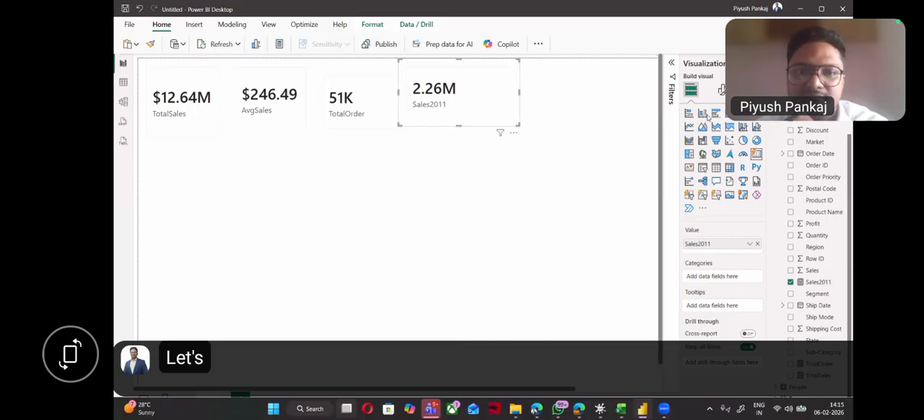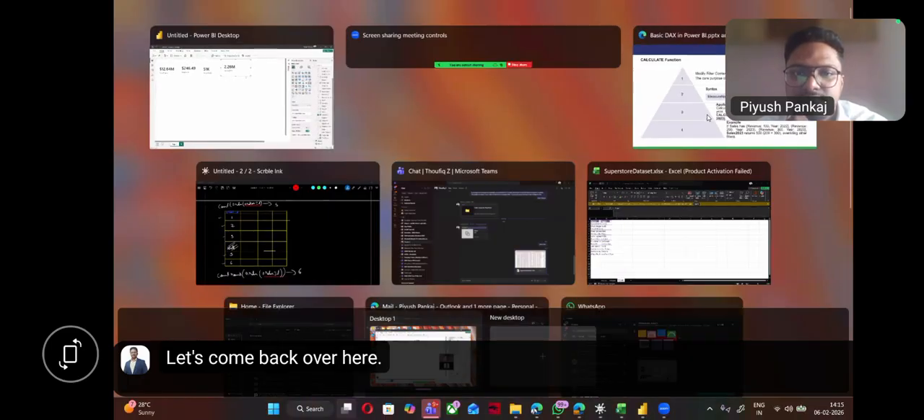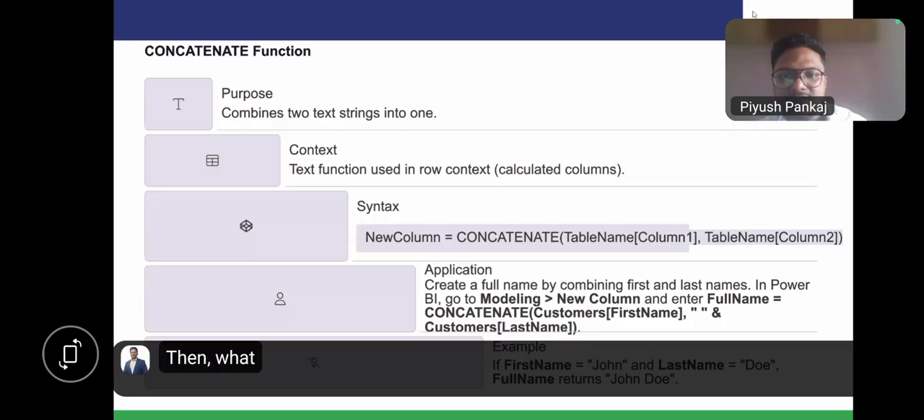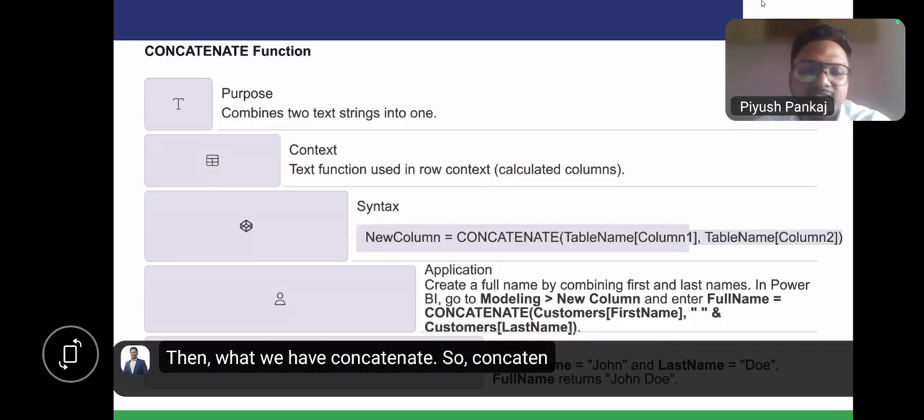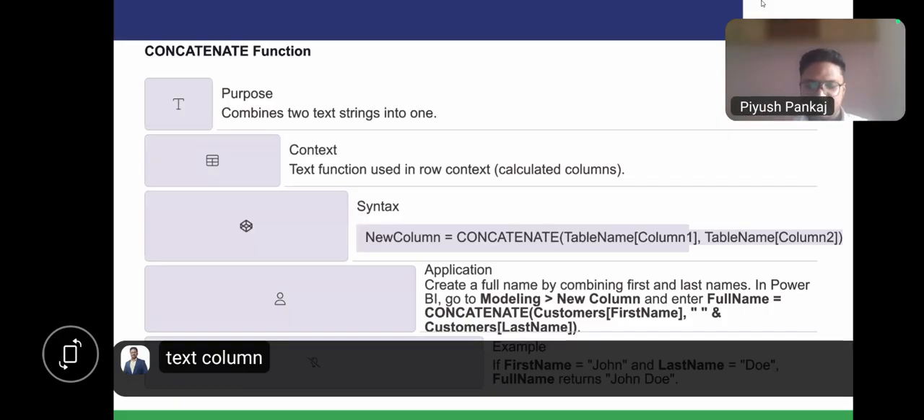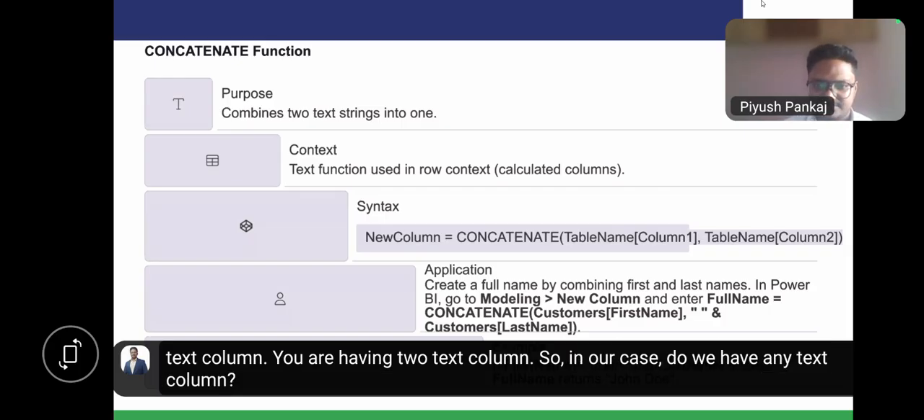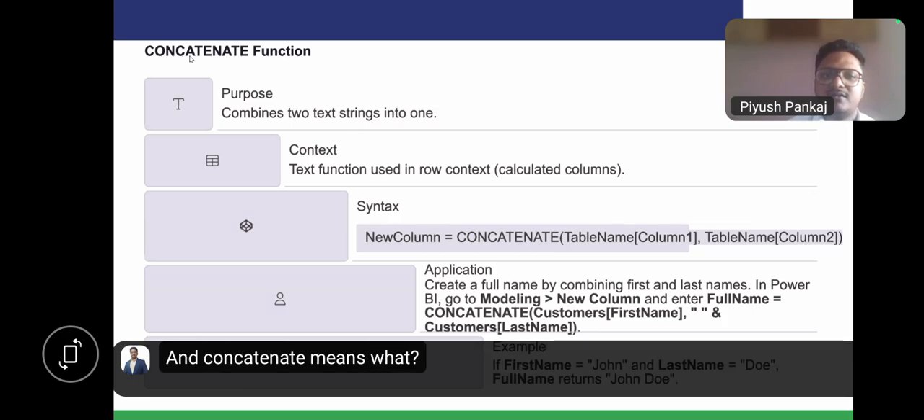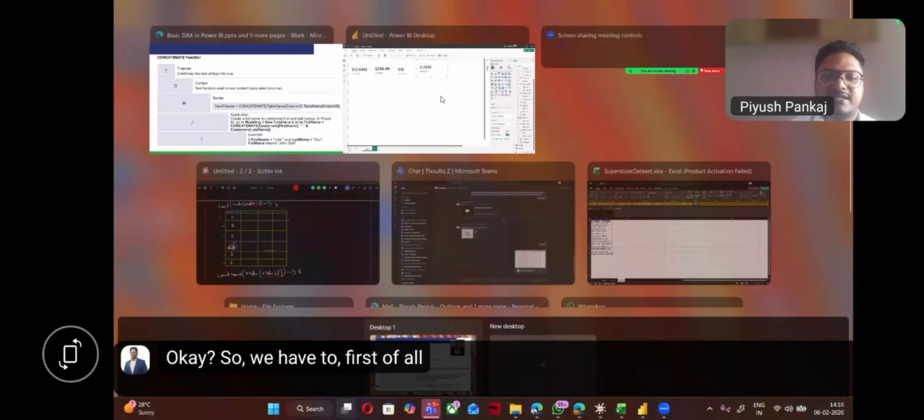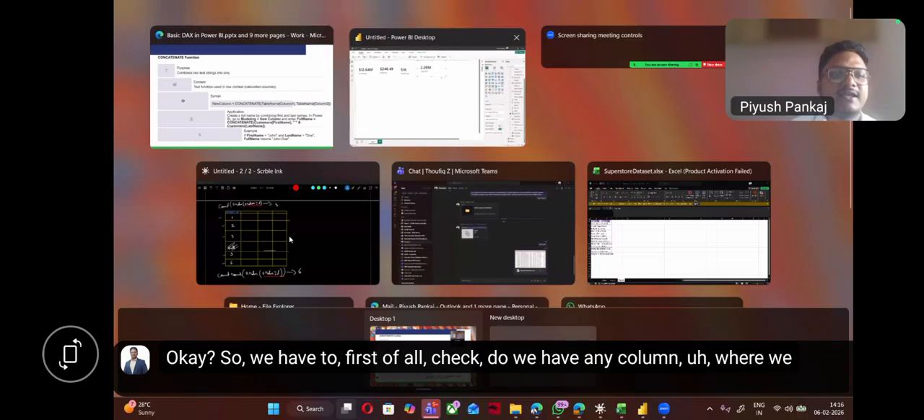Let's come back over here. Calculate we have seen. Then what do we have? Concatenate. So concatenate is going to work when you are having two text columns. So in our case, do we have any text columns? And concatenate means here you are not going to create measures, you are going to create calculated columns. So first of all we have to check, do we have any column where we can perform concatenation?